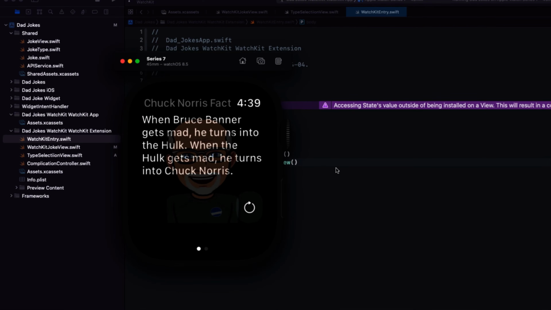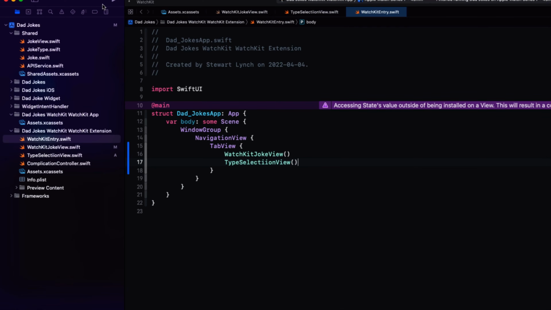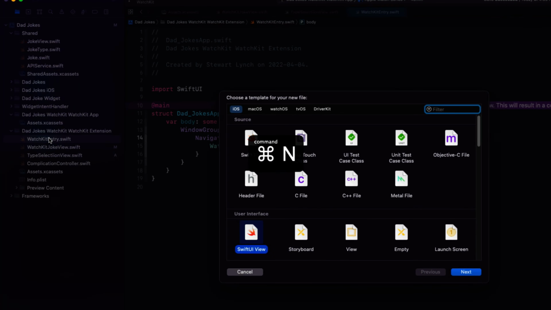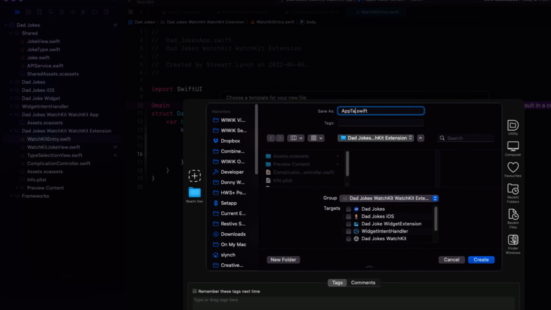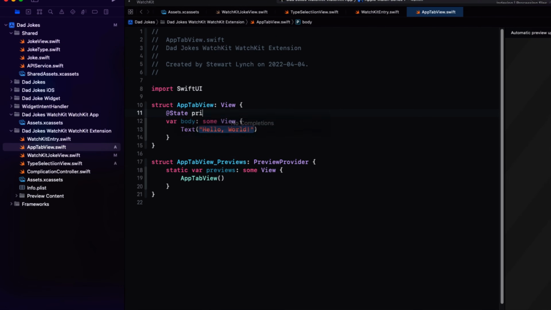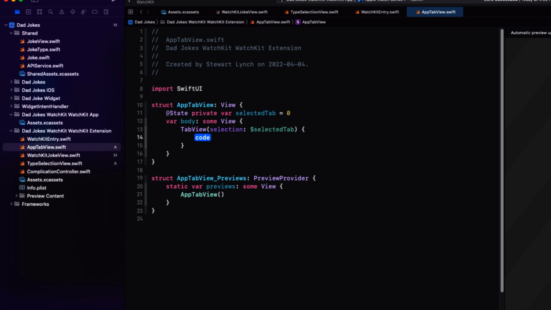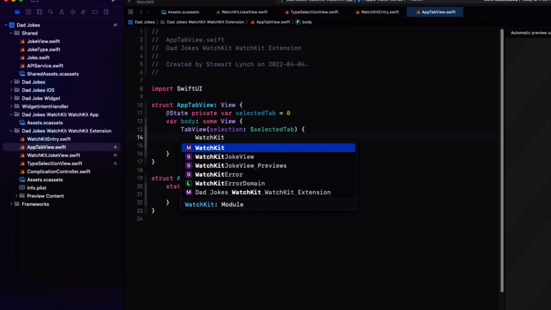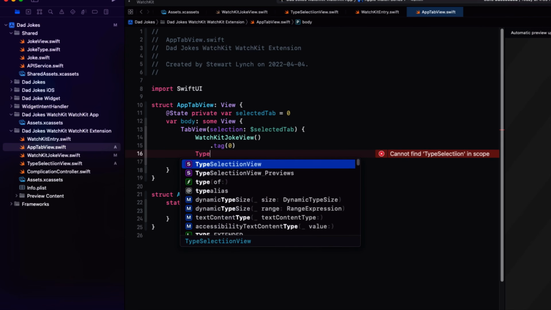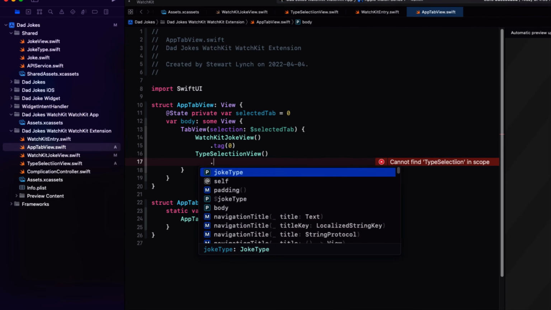But we get this error here at our entry point. And to be honest, I'm not sure why, but I found out how to resolve the issue. Create a new SwiftUI view and call it App Tab View. And here's the key. Add a private state property called SelectedTab and initialize it as 0. Replace the body with a tab view that has the selection as an argument. In the body of the tab view, we can create our two views, but we can also add a tag for each of the two views. So 0 for the first and 1 for the second.